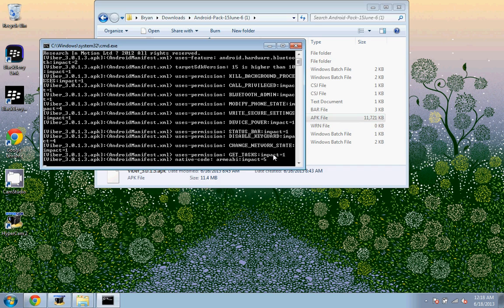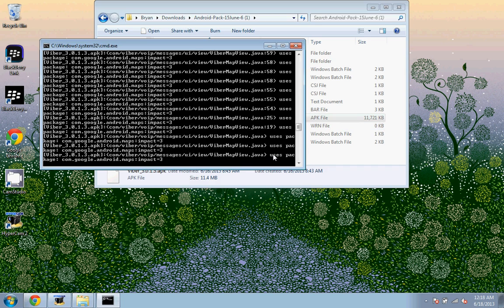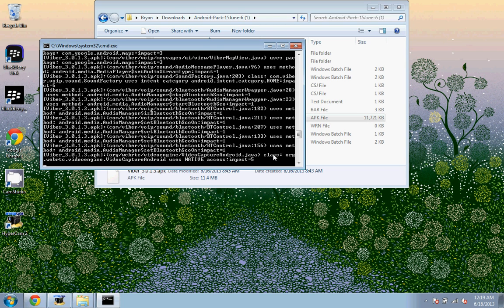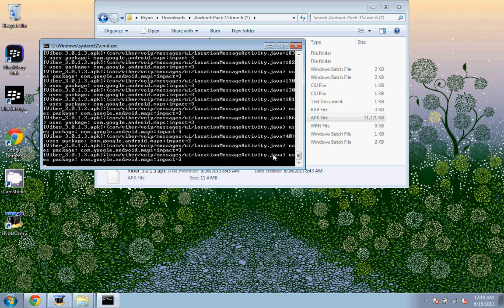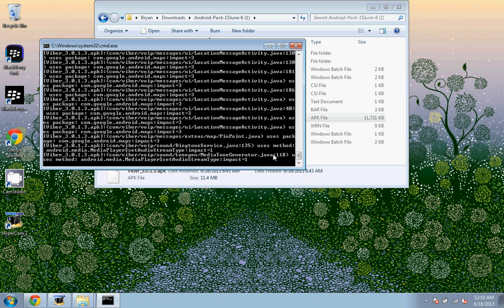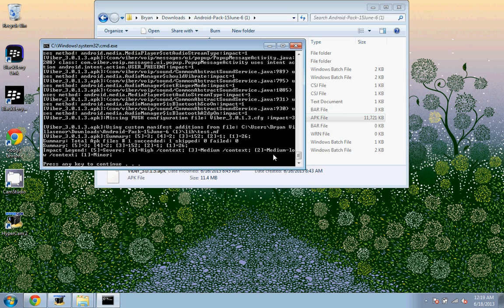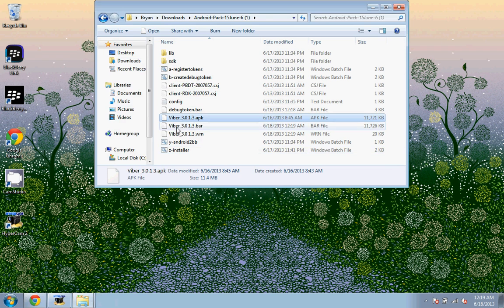That's going to cancel out when it's done. And you can use this to convert any 2.3.3 APK. So I've got multiple native apps now running on my BlackBerry Z10.